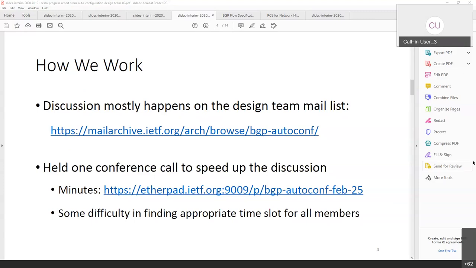Okay. So this is how it worked in the last 2 months. Basically, most of our discussion happened on the mail list, and people can check the mail archives for the design team. In addition, we also held one conference call to speed up the discussion, and the minutes can be found on the Etherpad. Apparently, we faced some difficulty in collecting all the team members at a one-time slot, so the conference call was not used as a very frequent tool for the discussion. We prefer to use the mail list. Okay, next slide.